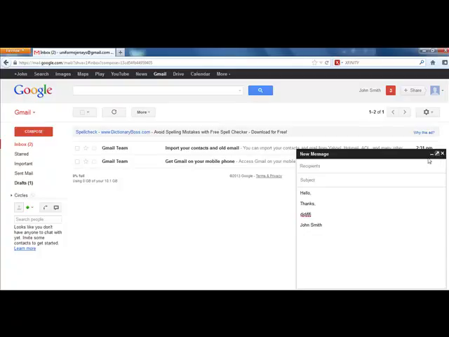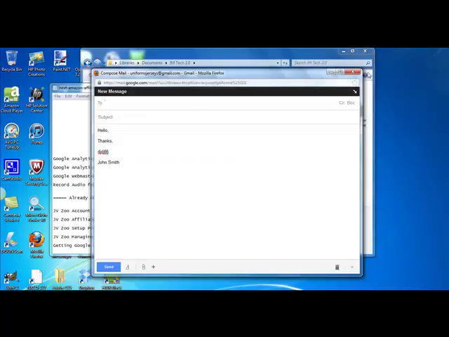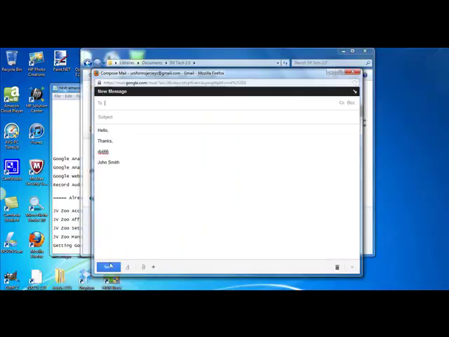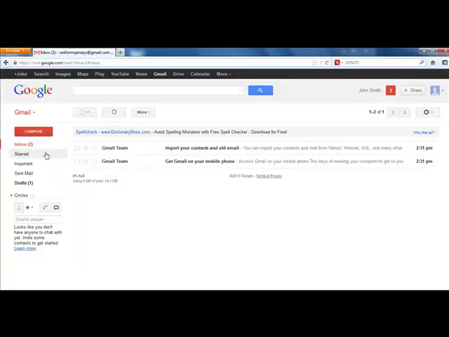You can also, after you click on compose, click on that little pop out option, and that would actually bring it up into a separate pop-up window that you could manage your email from.